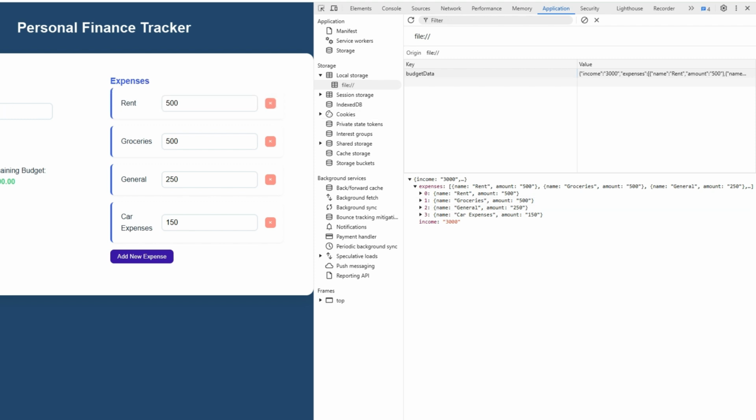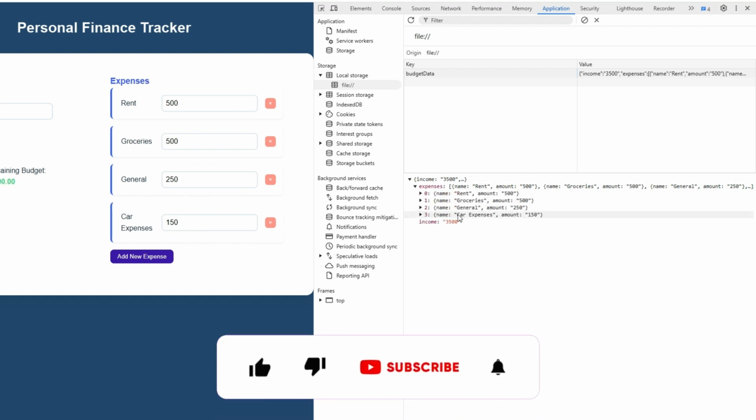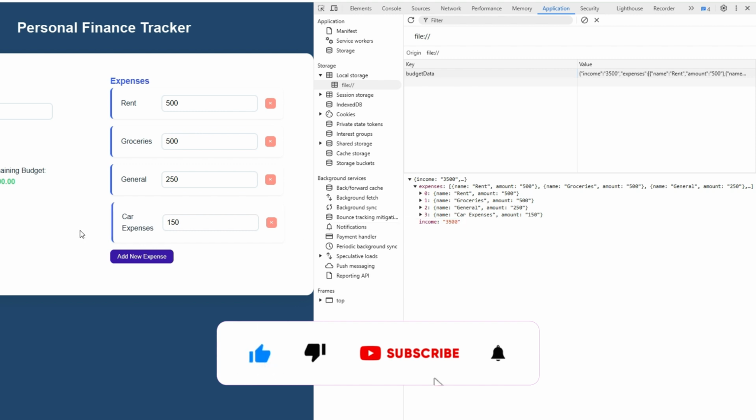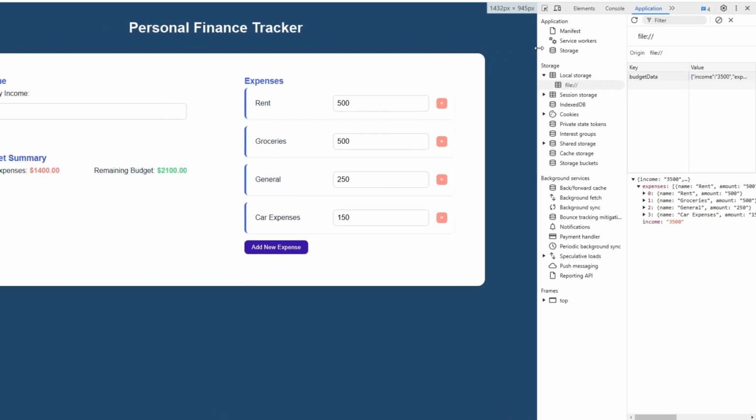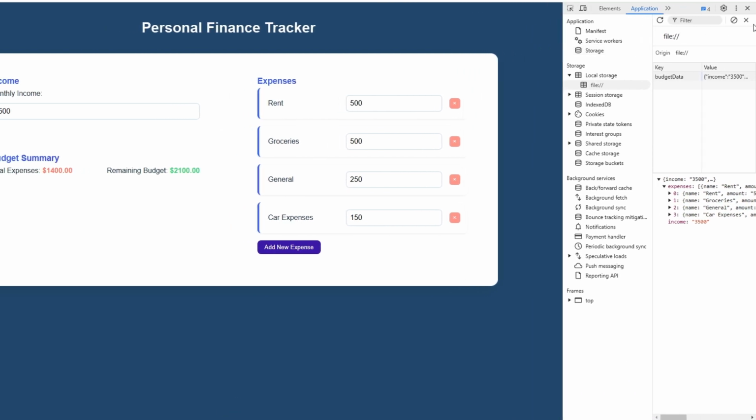We are calculating the budget summary, the remaining budget from this income. Okay, if I update the income, let's say 3500, then you see the values are already updated, and the values are updated in local storage as well. Great. So this is what we were talking about local storage before. It's a very great tool to use to create simple kind of applications that has data persistence. Its own database is stored in the browser. Okay, all right, so we have done this.